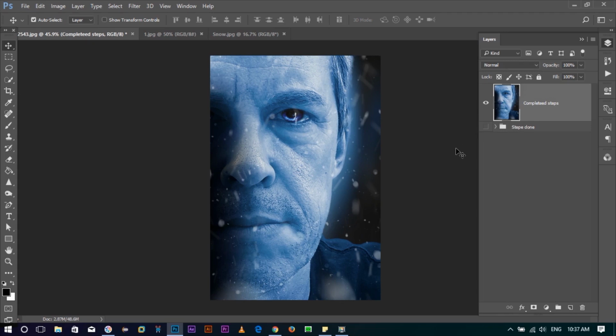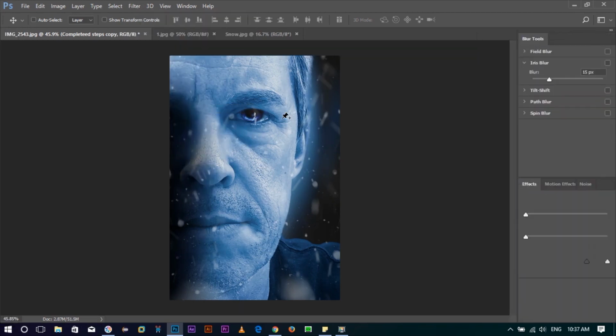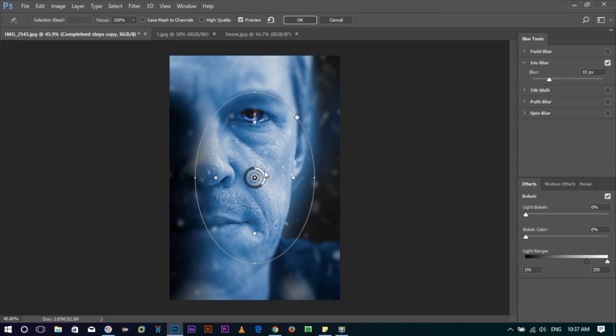First, make a copy of your completed steps layer by hitting Control J on your keyboard, and then go to Filter, Blur Gallery, and choose Iris Blur or Field Blur, whatever you like. I chose the Iris Blur, and now it gives a cool blur effect like the Jon Snow's poster we had.